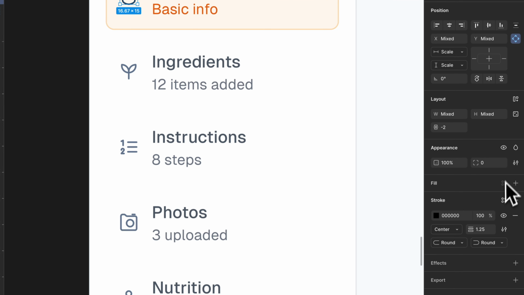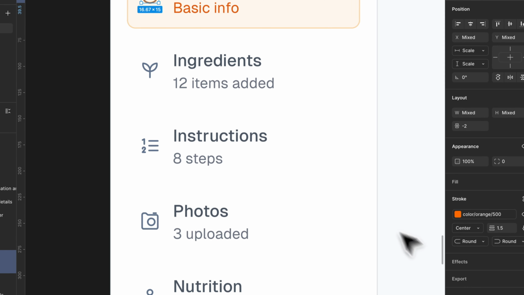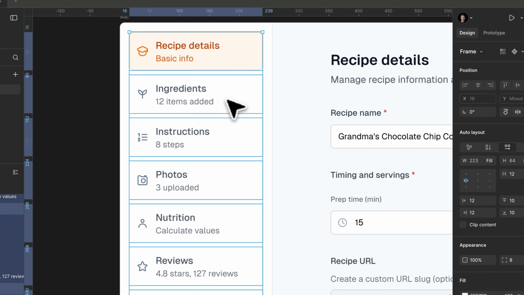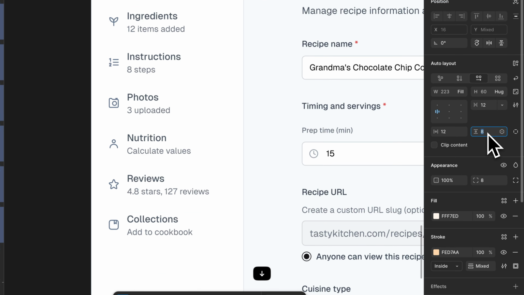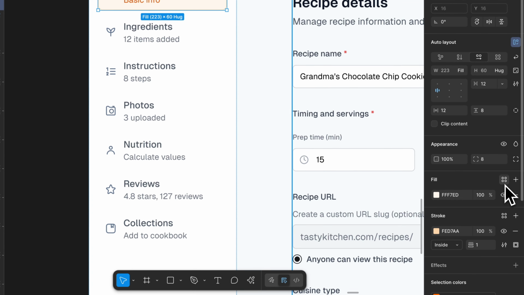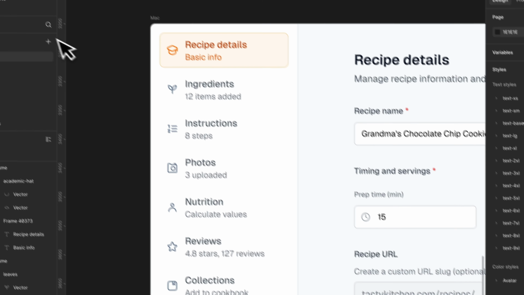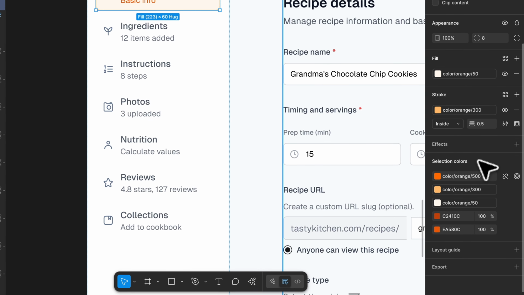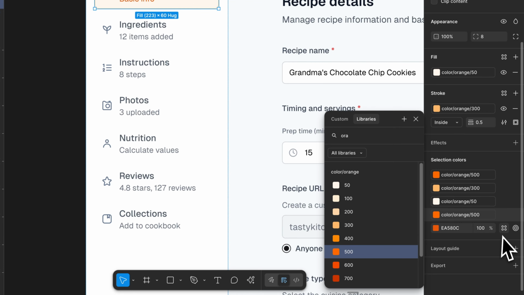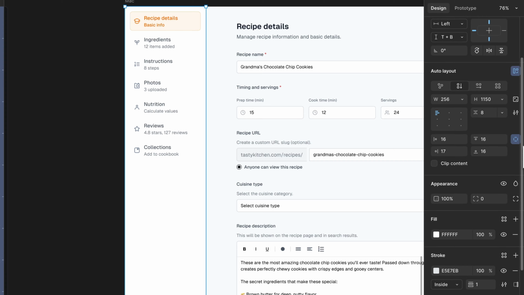This should be 1.5. Maybe I'll add an orange color for now. Okay. So that looks good. I can probably decrease the height a little bit. Perfect. Okay, so this is the selected state. I'm just gonna add some maybe orange background, 0.5 pixel stroke, and I'll update the colors a little bit. Perfect. I'll make this medium just so I know it's selected. Perfect.